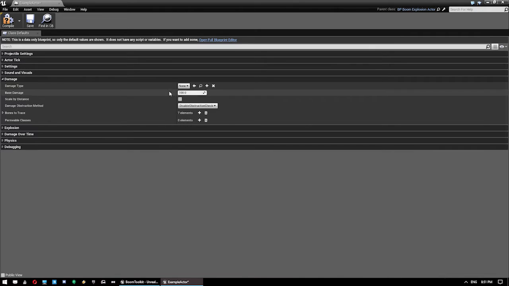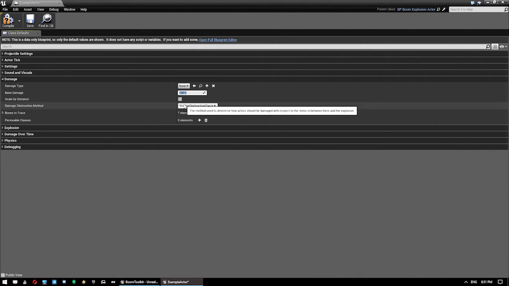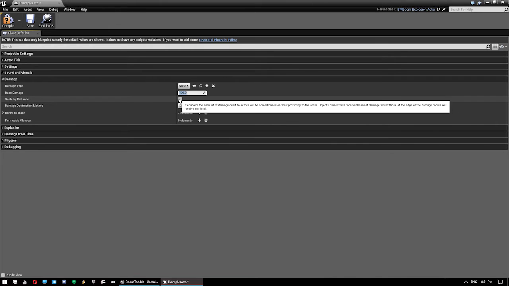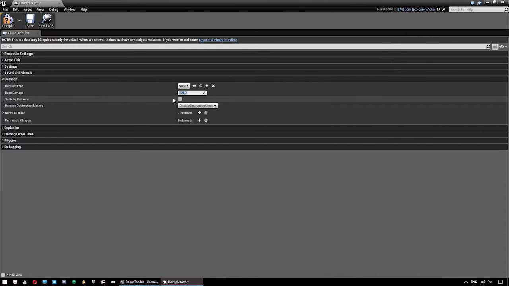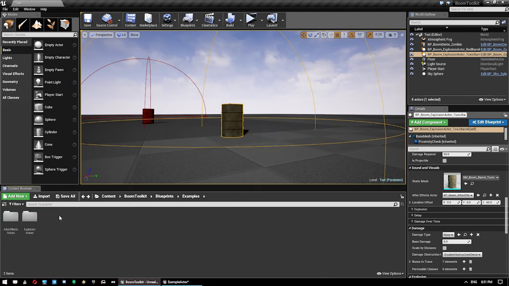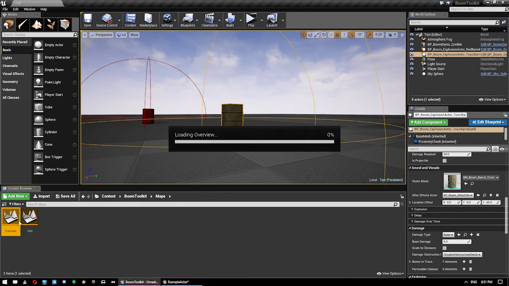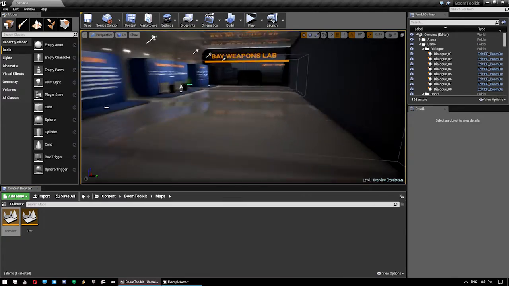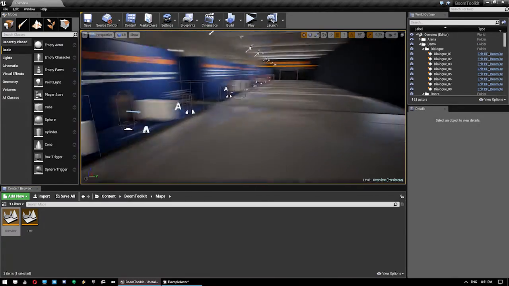Now this is the amount it does at the explosion site. By default, everything in the explosion radius will receive this amount. However, most times you're probably going to want to turn this guy on, which scales the damage by distance. And if I jump back out of this level into the actual demo level, we can see a good demonstration of that in this room here.